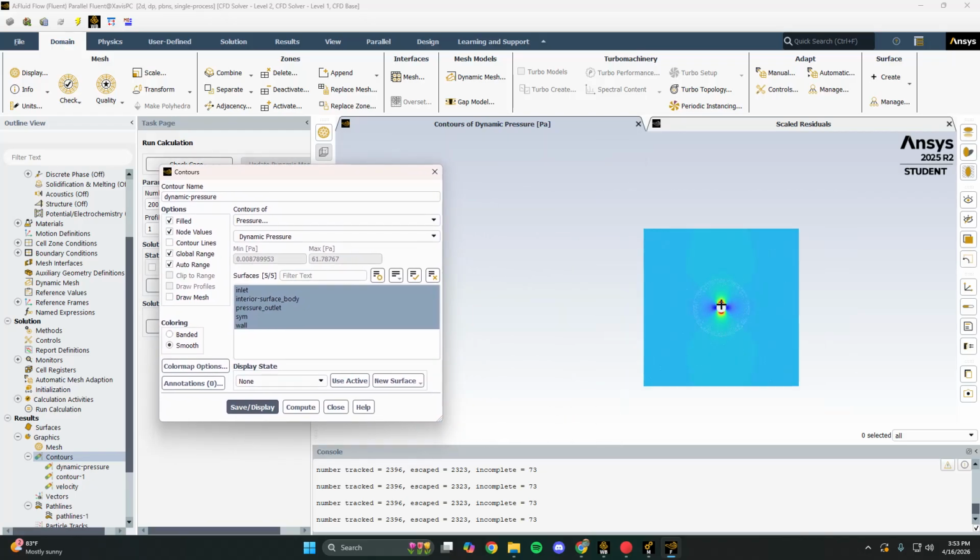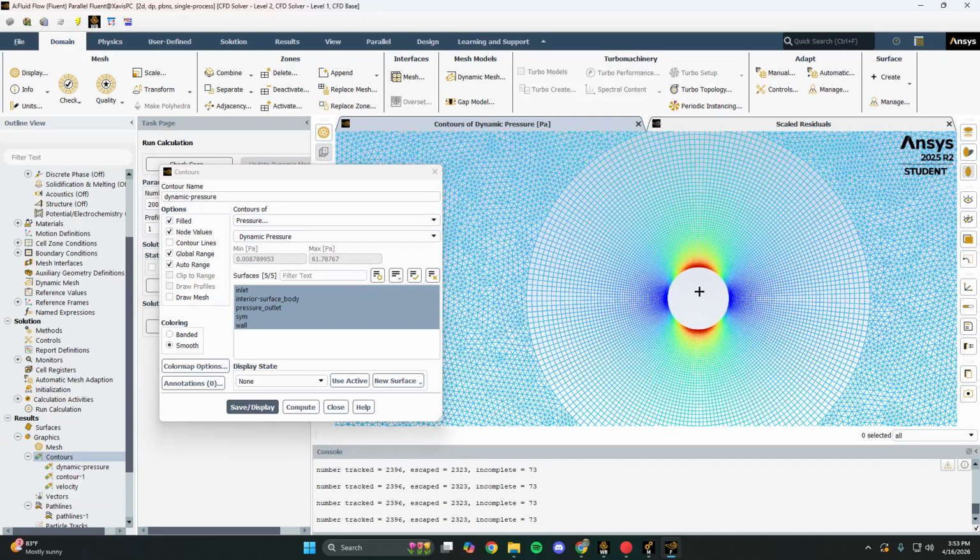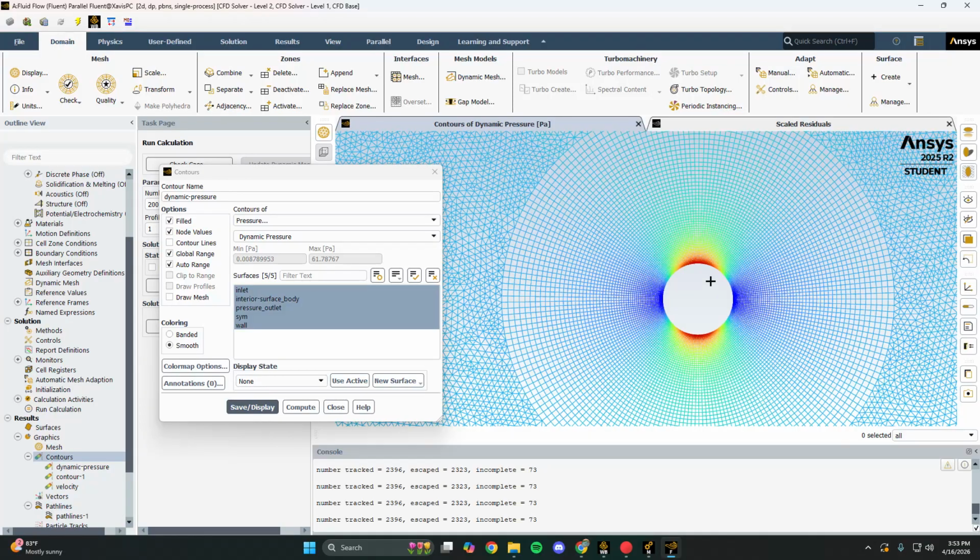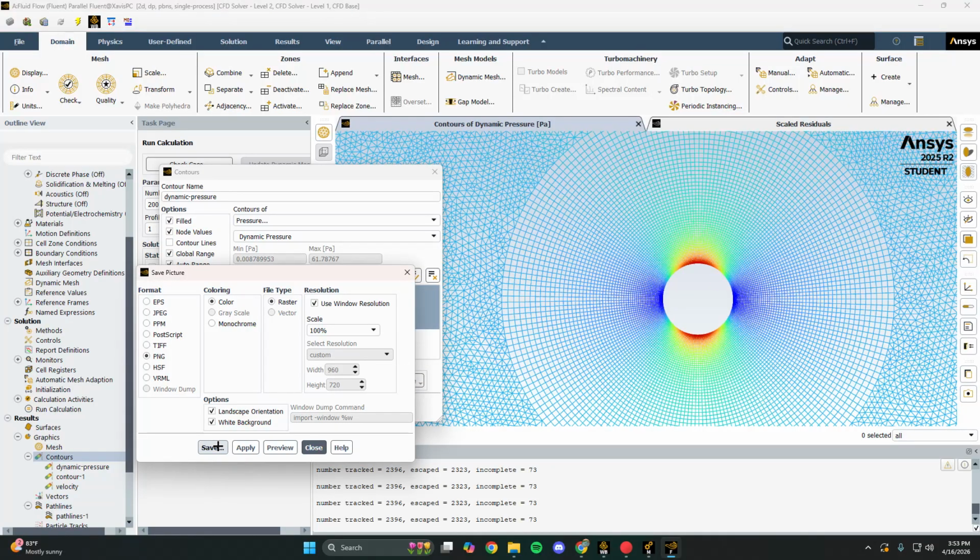Display. Bang. This shows where the velocity is high. Everything looks good.